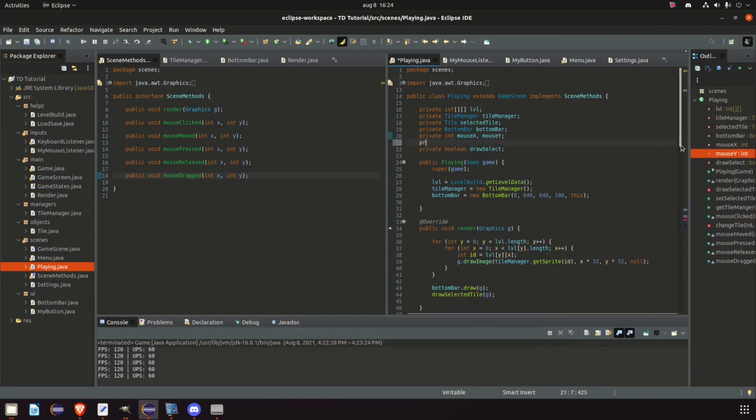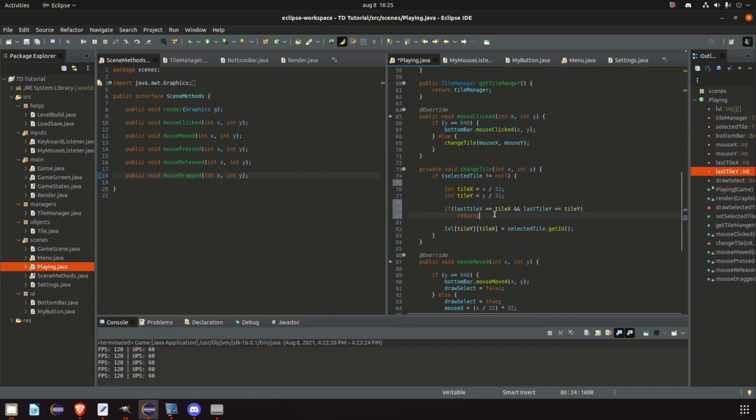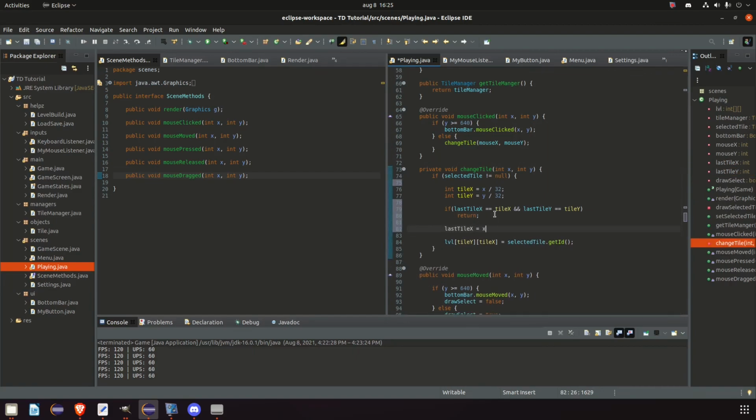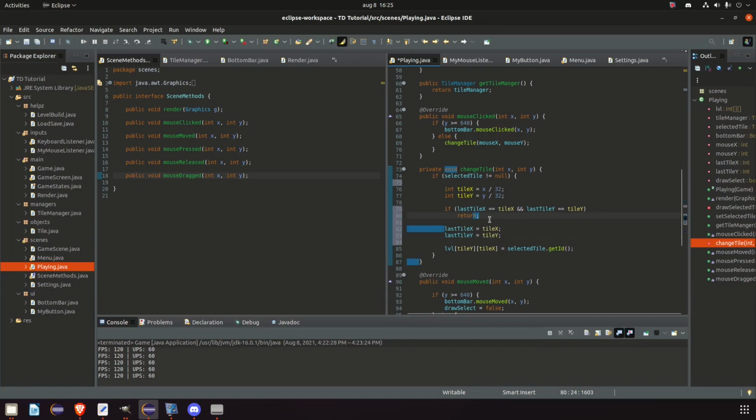So we need to add them. Where do we have a mouse Y? Private int last tile X, last tile Y. That's not the case. Then we say last tile X equals tile X, last tile Y equals tile Y. That way we don't call this too much. You don't want to change the arrays too often without any need to. So now we enter this method. We check if the tile has been set. If it has, then we get the coordinates, and then we check if the coordinates, or rather index in the array, are the same as the last time we updated. If that's the case, then we don't do anything.